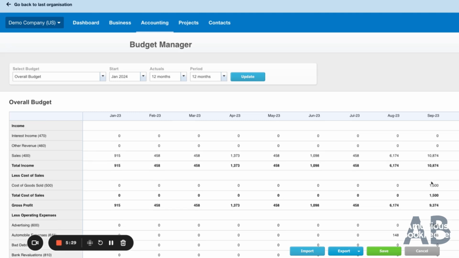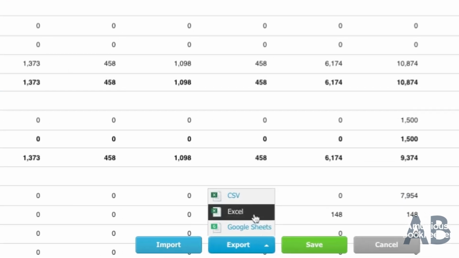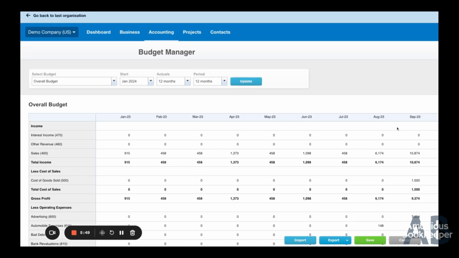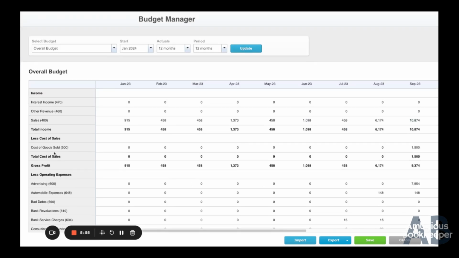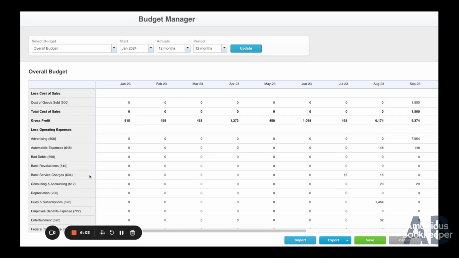But to do this in a more efficient way, and this is what I wanted to walk you through, we're going to export this into Excel or Google Sheets or CSV. I'm going to export it to Excel, and I will open that in a moment. And then what it does is it exports it into the same format as your income statement and with all these same accounts that exist in your chart of accounts. So it makes it a lot easier to have everything match up and align. So we're going to export that. We're going to work through it in Excel, and then we're going to re-import it into Xero.